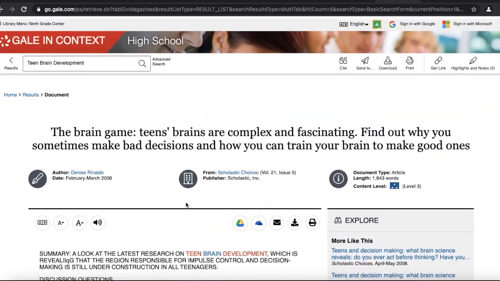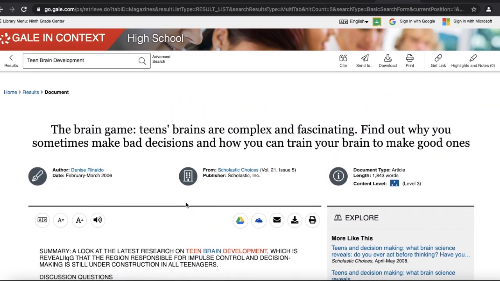And just like you saw in EBSCO, you're going to have those same tools that you had to help you complete your research project. For example, there's the send to Google Drive. So you can save this article straight to your Google Drive. You can download it to your iPad and save it to your Files app. If you're on a desktop computer, you can print it. And up here, you can see there are some other options as well.